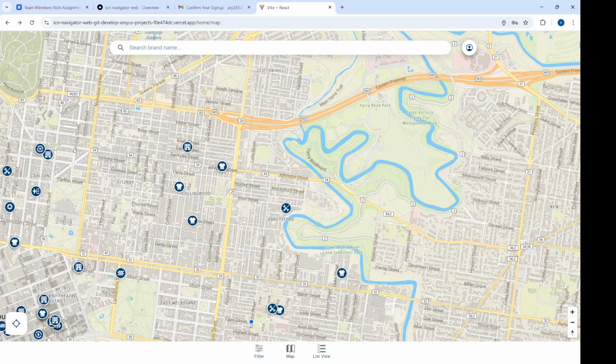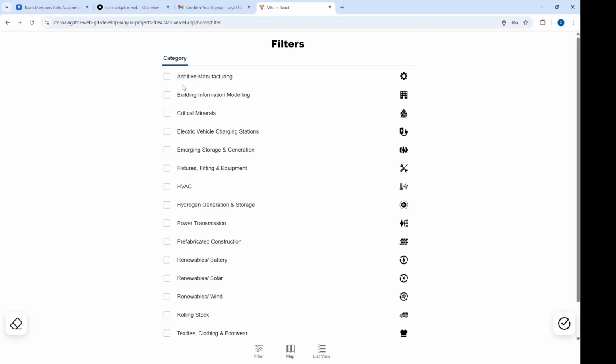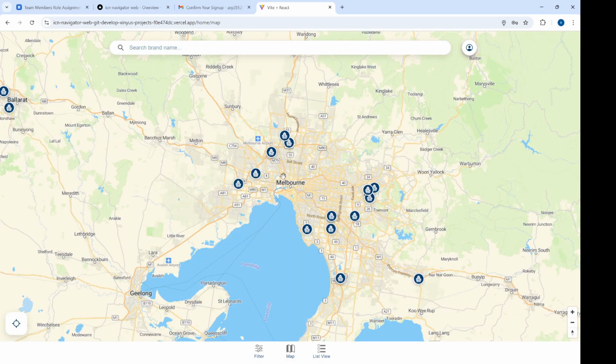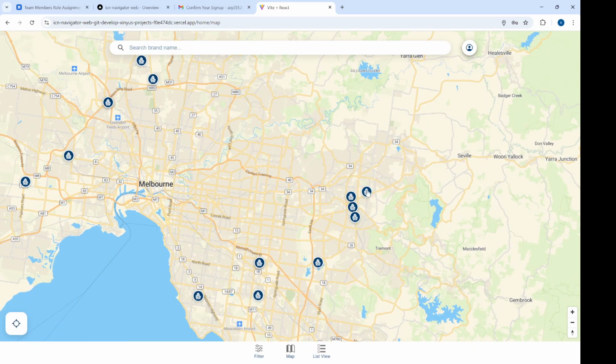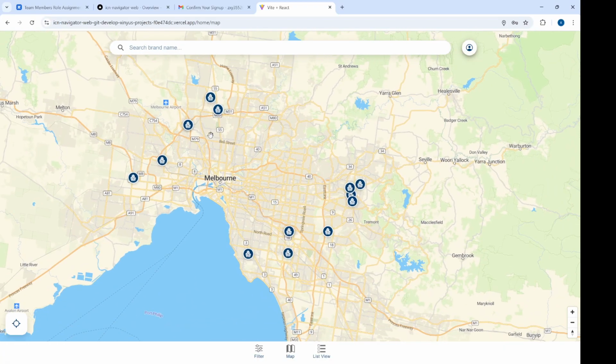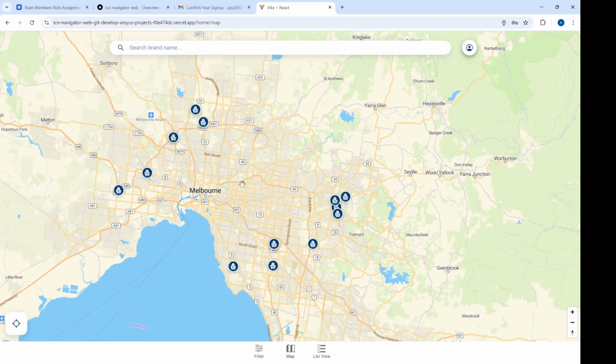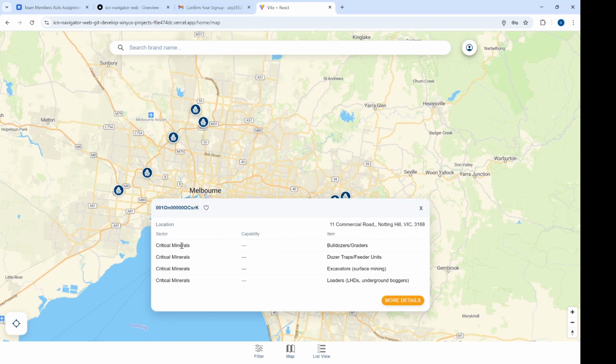After that is our filters. Our filters allow standard users to select different sectors to show on the map. For example, if a user only wants critical minerals, they can click it and apply the filter. Now our map only shows the critical mineral companies. For example, as you can see, those are the critical mineral companies in Melbourne. It shows all the sectors of critical minerals and the items they make.